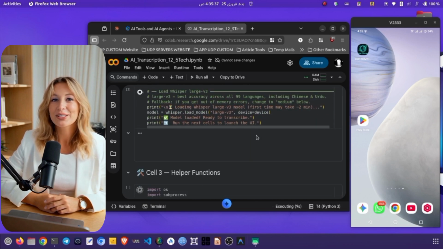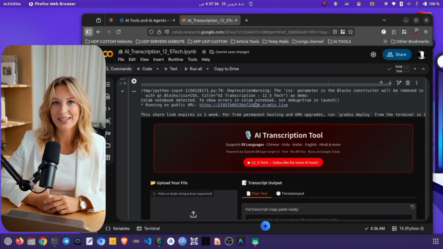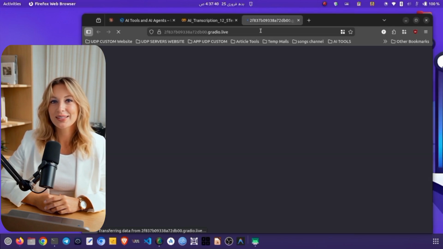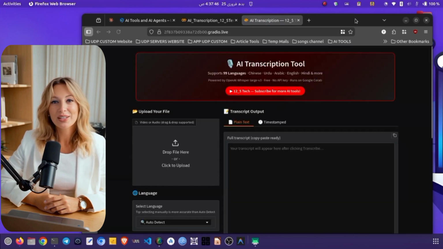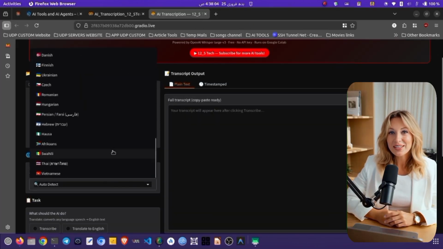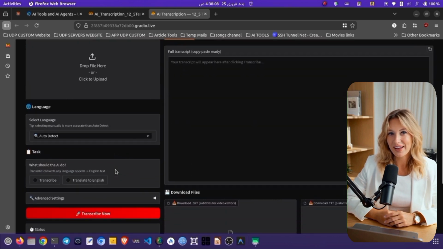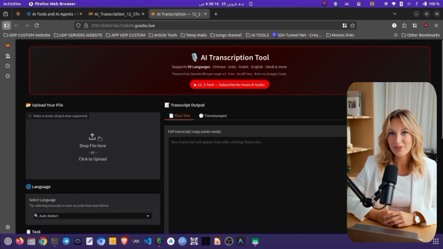Once everything is ready, scroll down to the bottom of the notebook and you'll see a Gradio link appear. Click on that link. This will open a clean, simple web interface right in your browser. Here you can upload your video or audio file. The tool supports a wide range of formats. For video, you can upload MP4, MOV, AVI, MKV, or WEBM files. For audio, it supports MP3, WAV, M4A, FLAC, OGG, and AAC. So whatever file you have, chances are it will work perfectly.